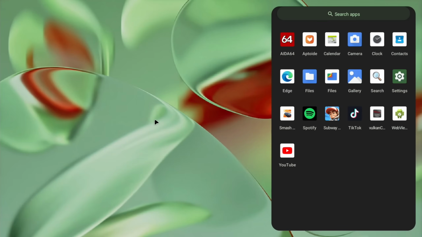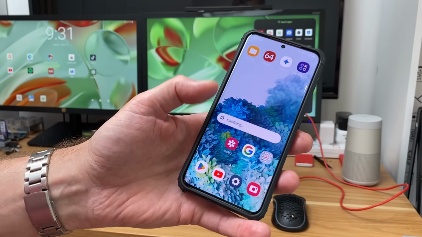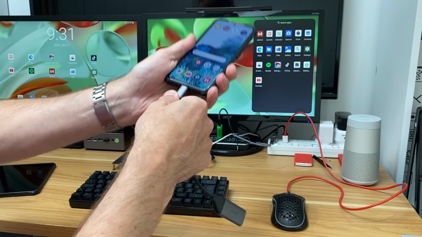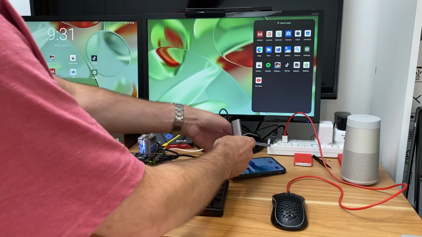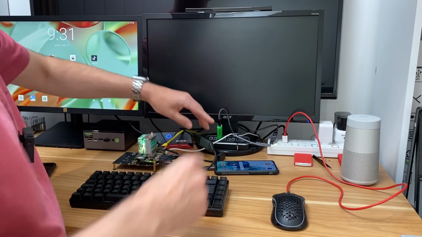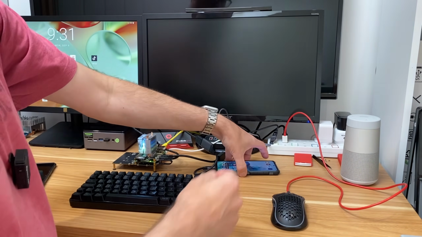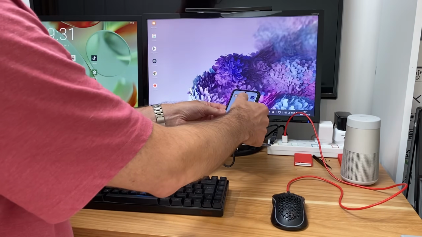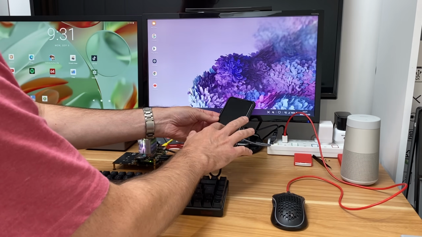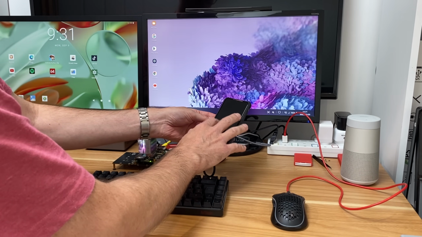But obviously the intention of this mode is going to be more for phones and tablets. So this is a Samsung phone which has DeX. So we can plug this in via an HDMI to USB-C adapter. It will then prompt me to connect to an external display, and as you can see, it comes up with a user interface that looks a bit more like a Chromebook.